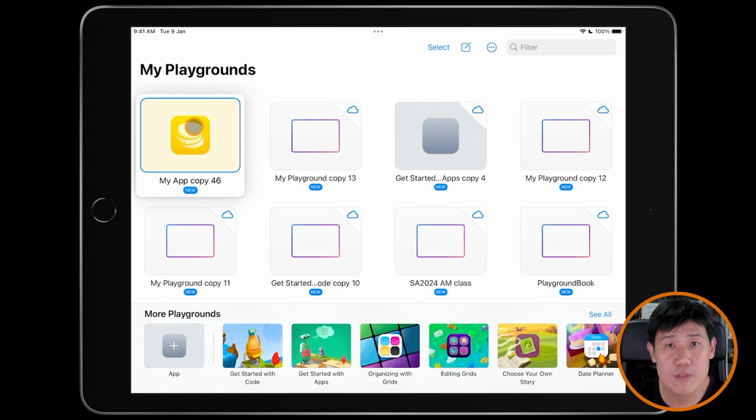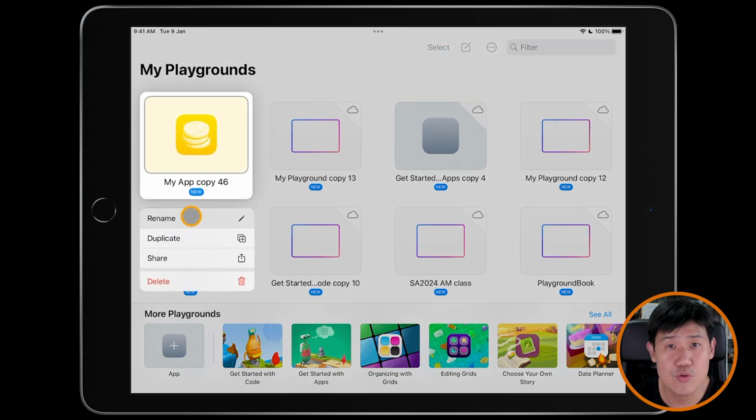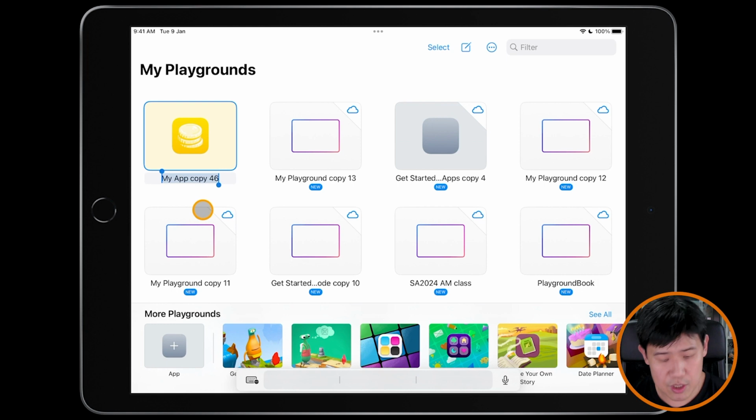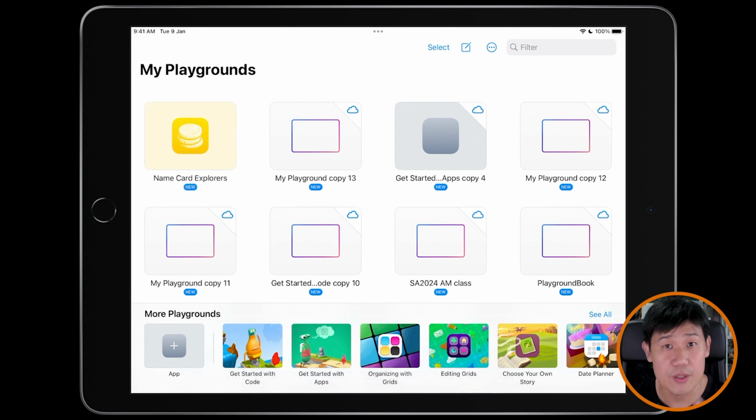You tap and hold, and choose rename. And down here, give it a name. So I'm going to type name card explorers over here, just so that it's slightly different from all the other name cards I have done over the years. Okay, you can call it anything else you want. You might notice that you get a different icon and a different color from me. That's okay. You will get to customize this very shortly.